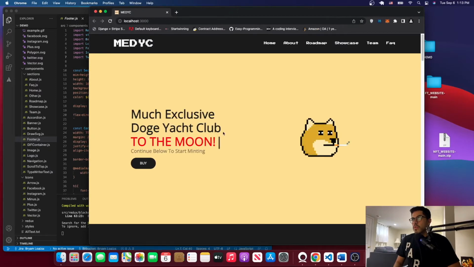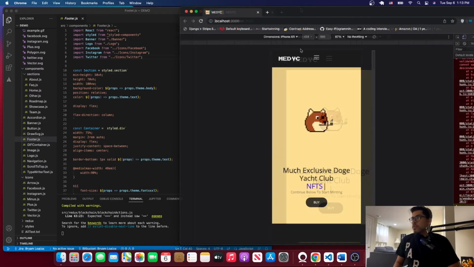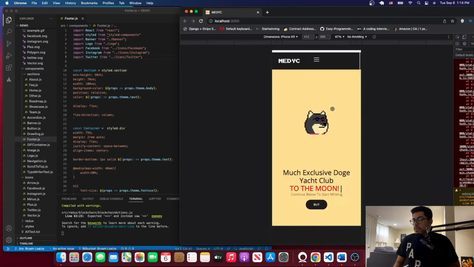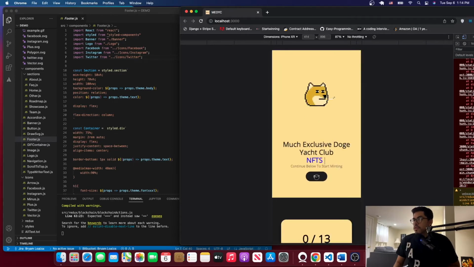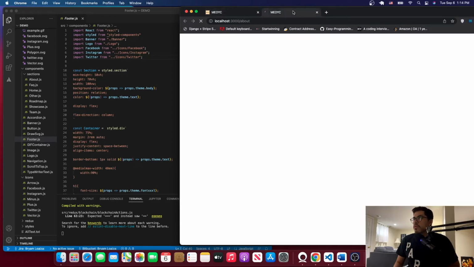Let me just close this. And you can also check out how it's going to look on a phone. So this is for the iPhone XR, with those dimensions that are here. If you click on the menu, it's going to give you something like this. You can click on any of these navigation items and it's going to take you to that section. You can still click on buy and it's going to take you to OpenSea and so forth.